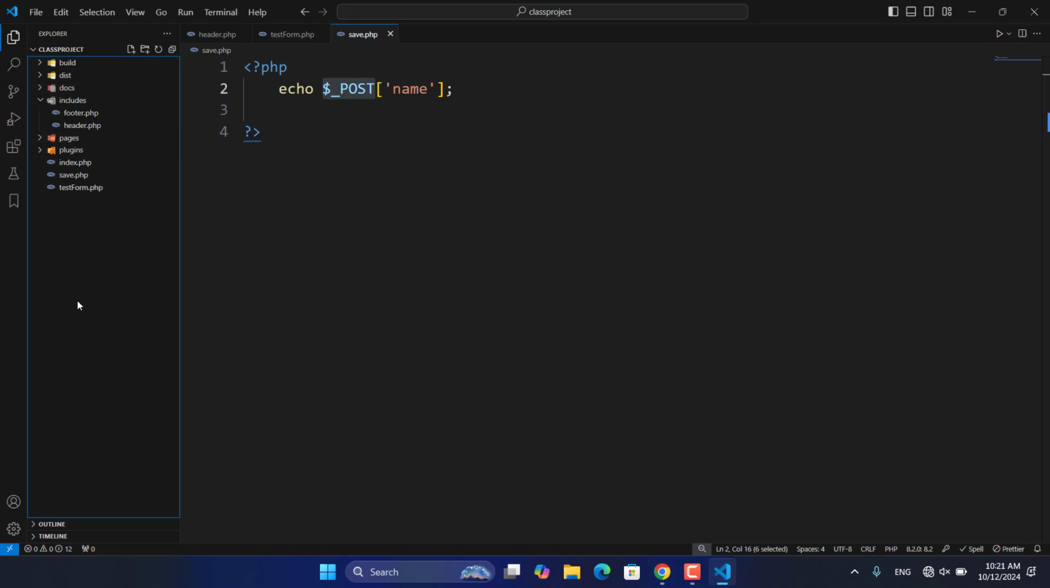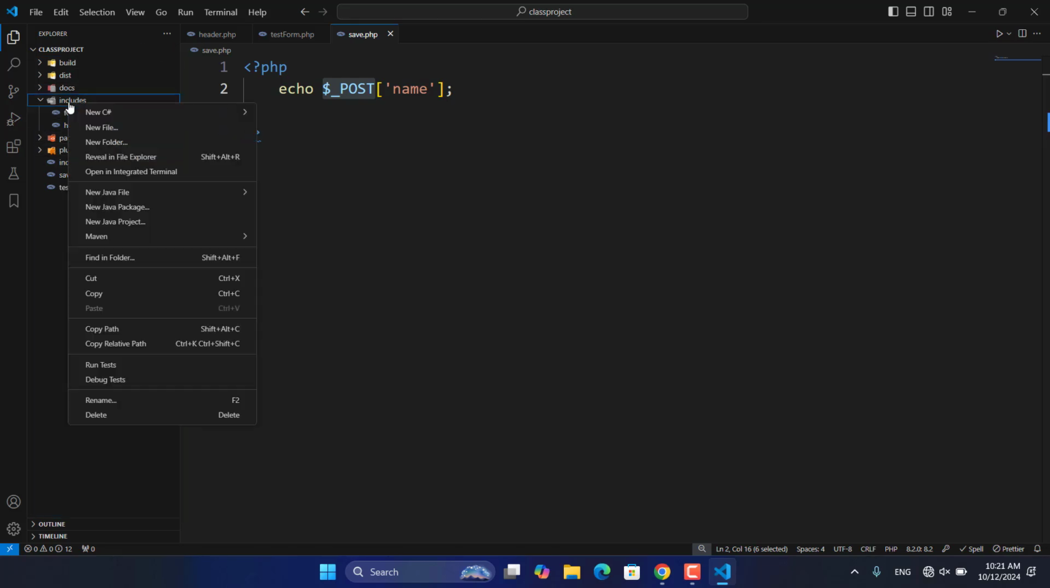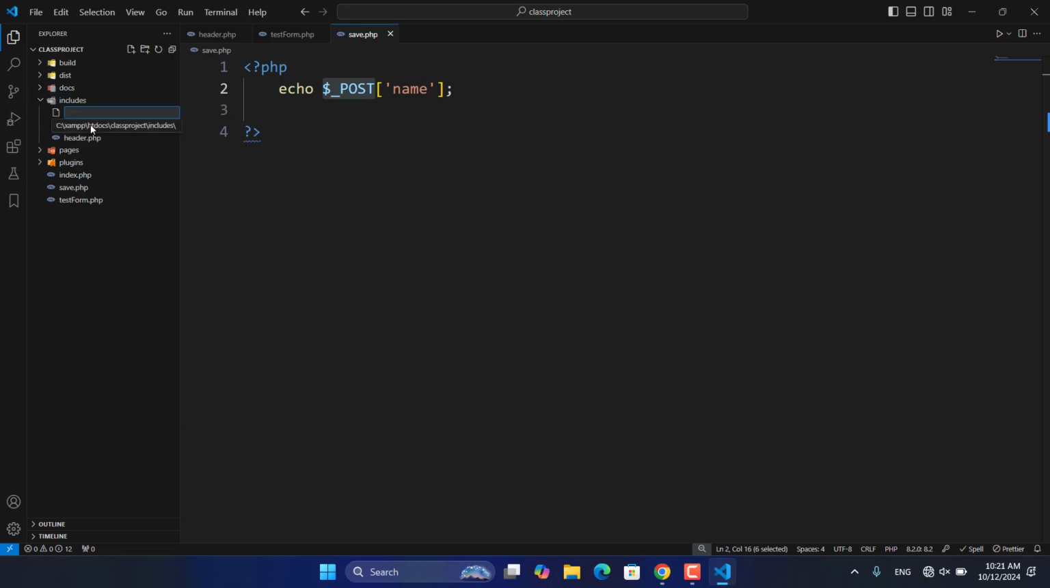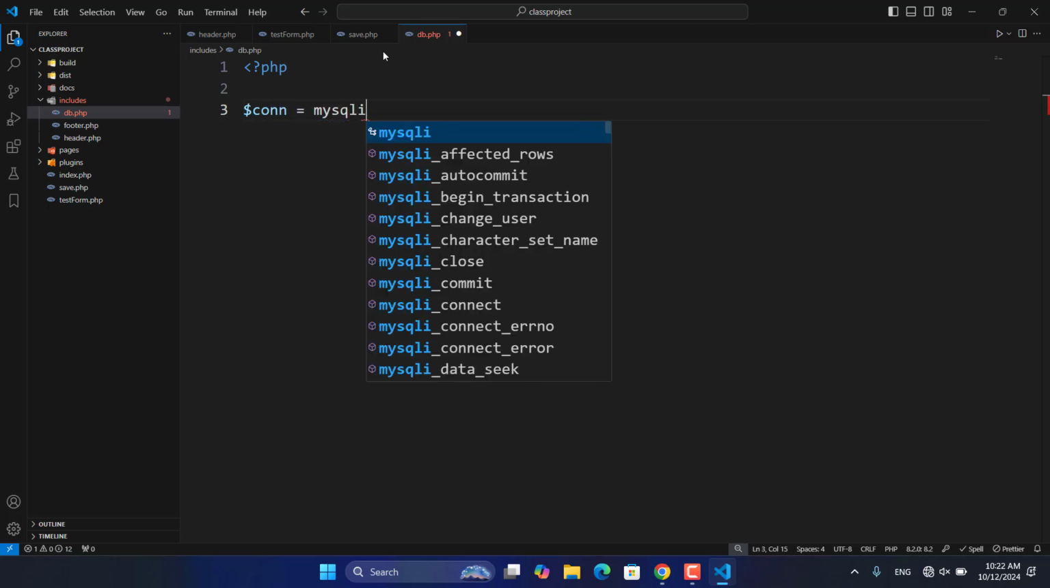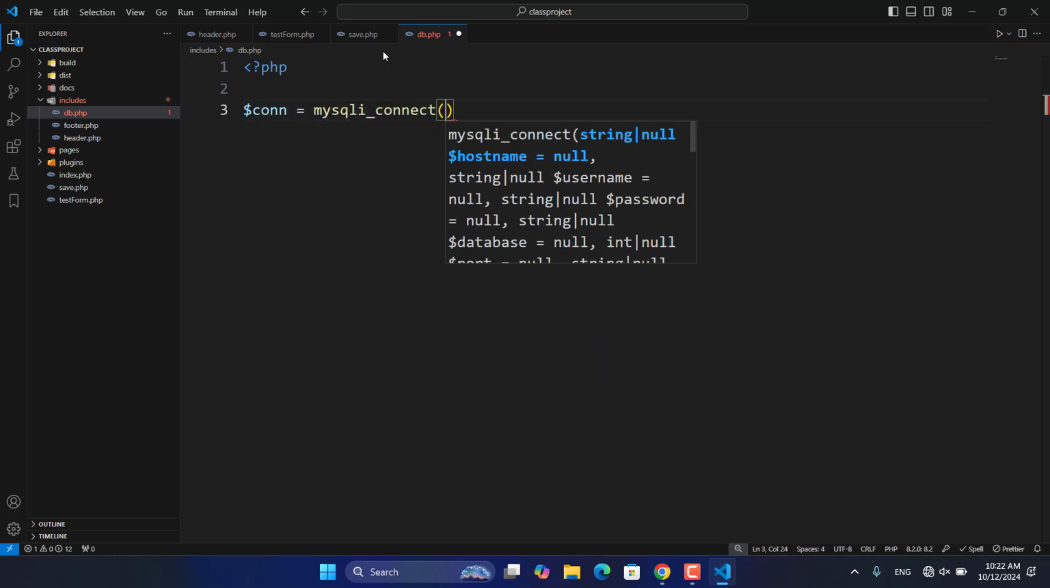As for the project structure, as I said, the database connection should be in the includes section. Now you create a new file with the name db.php. In this file, connect to the database. How can you connect? You can define a variable con, then mysqli_connect. What does it need?